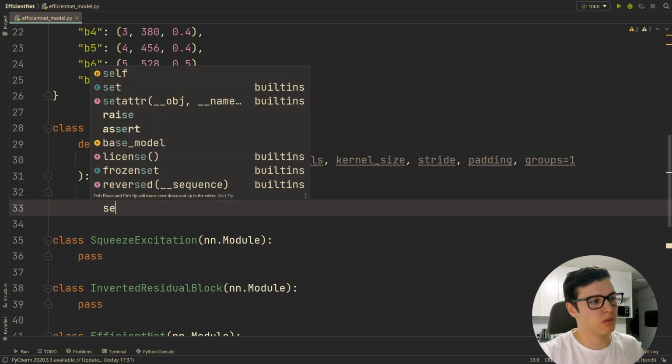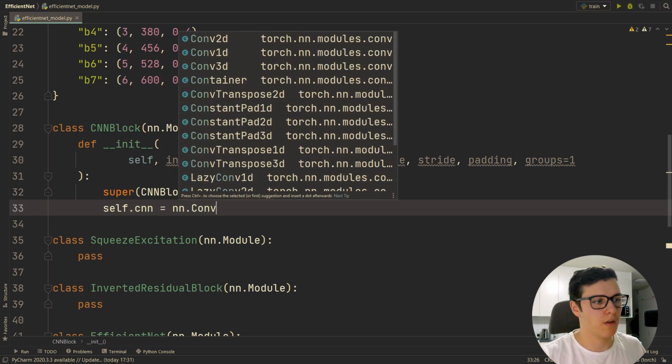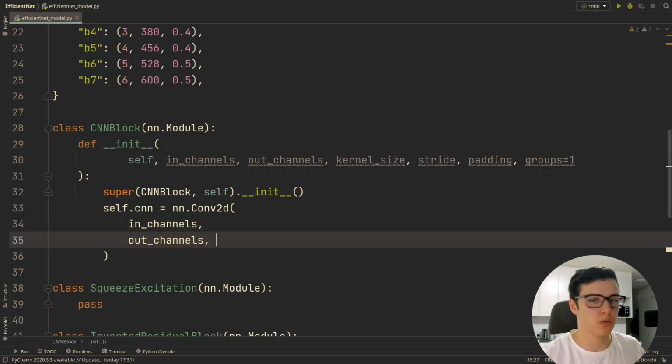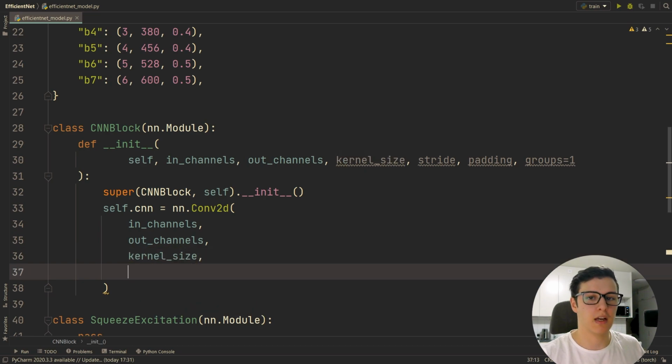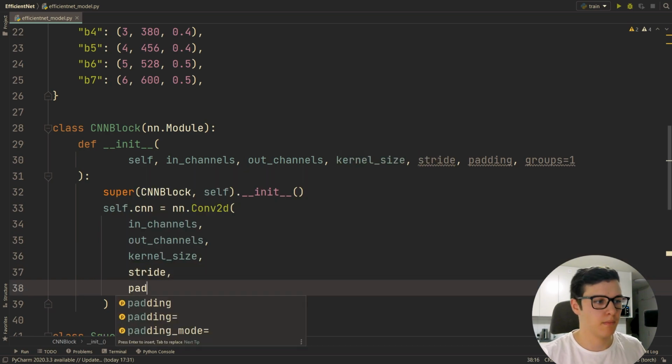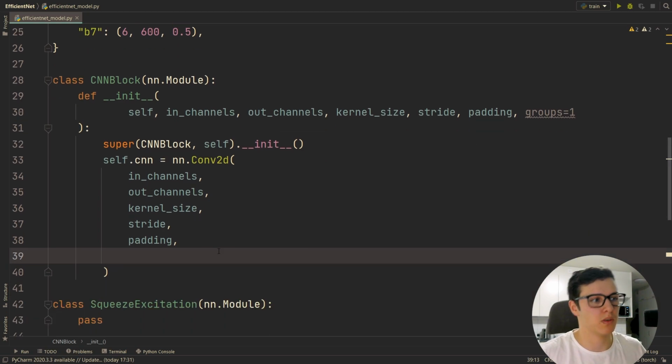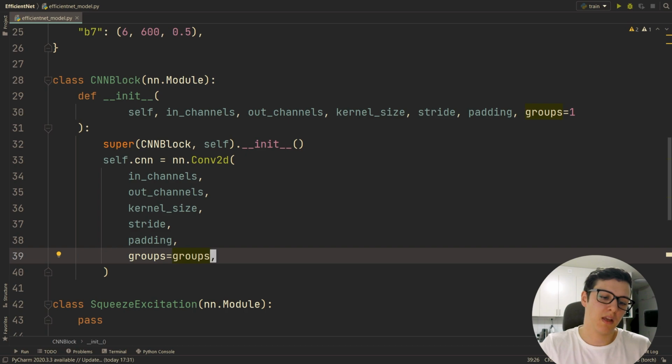Yeah, and then we'll do self.cnn is nn.Conv2d, in channels, out channels, kernel size, stride, padding, right? This is going to be pretty general. So we're just sending in those. We're going to do a conv, and then we're going to specify groups to be groups. And so what this is for is what I talked about in the paper review, which was depth-wise convolution.